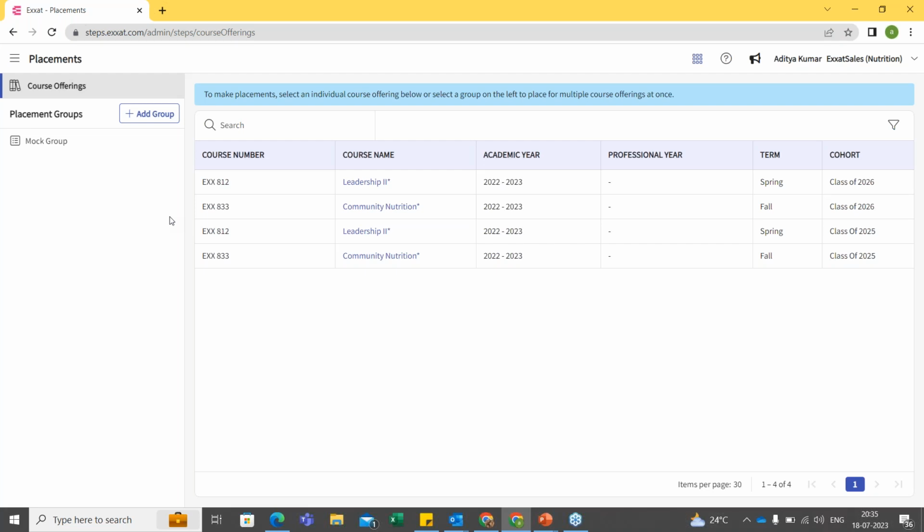However, many of our schools, many of our programs prefer to create placement groups because it helps them to better manage their coursework. Some of the schools prefer to create placement groups via the cohort, a group of students who are passing out, let's say in a class of 2026 or in class of 2025. Some would prefer to manage it as per the academic year. So let's suppose it is 2023. They may want to create all the course offerings that are being offered in 2023 as a placement group.